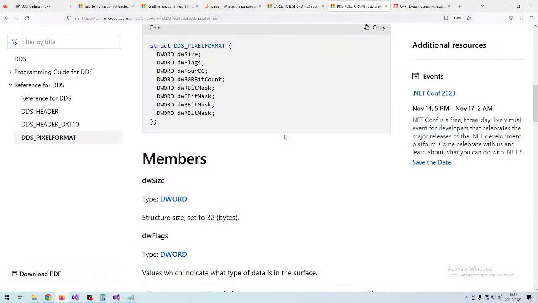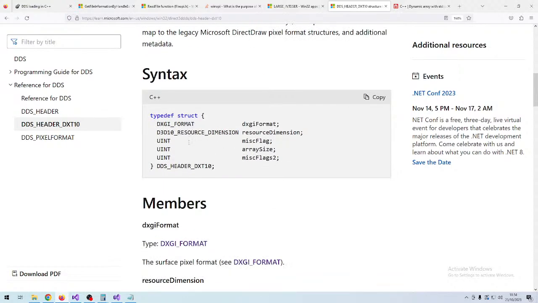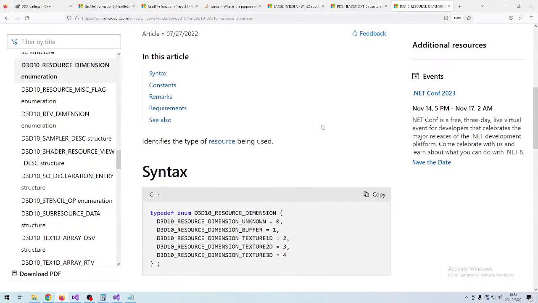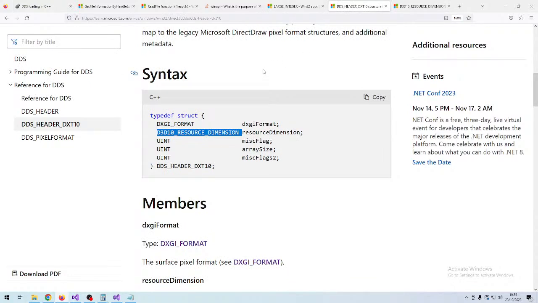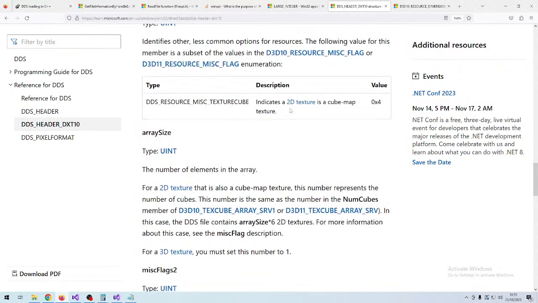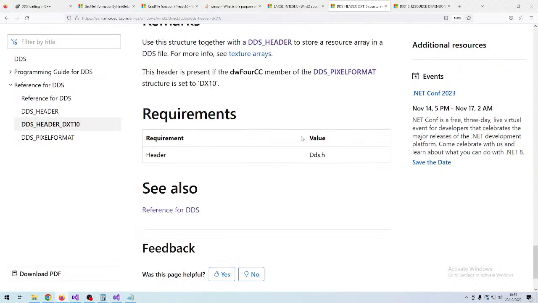Then I realized that they might have changed the header file format in later versions, so we also need to be able to handle that situation. It allows you to use texture arrays, which are a part of DirectX12.